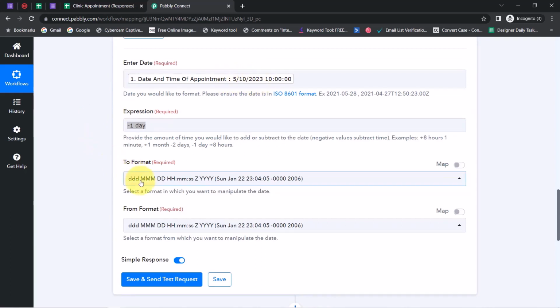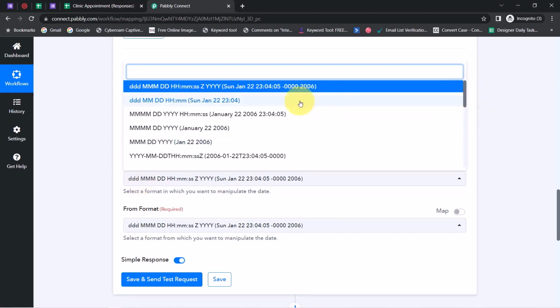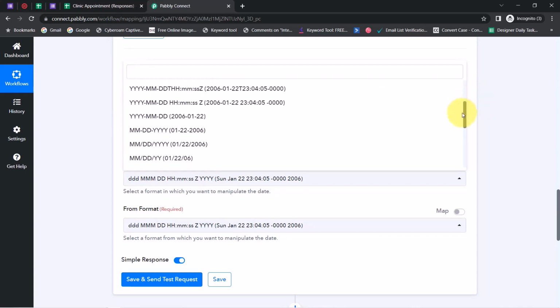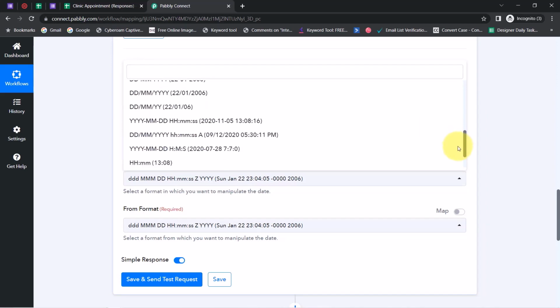MDDYYYY. If I search for this format, the only format I have starting with this is this, and these are actually in 3 and 4 digits. And if I show you other formats, I have only these formats, but these formats don't include the time. So I can do one more thing.